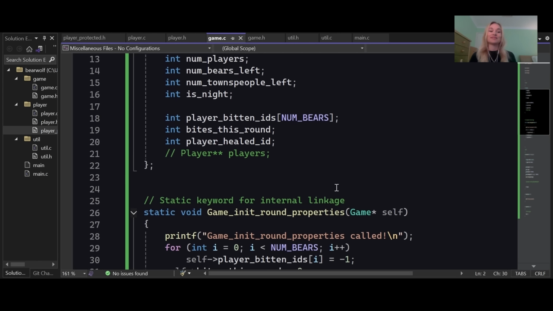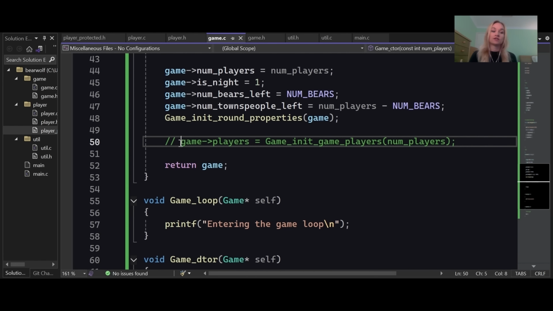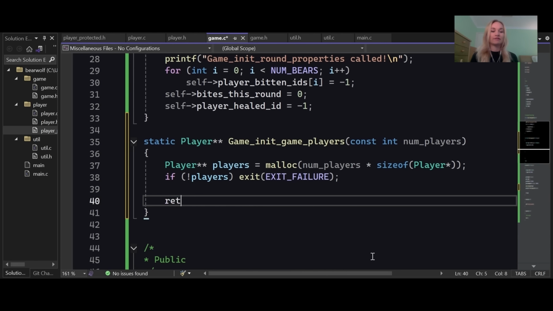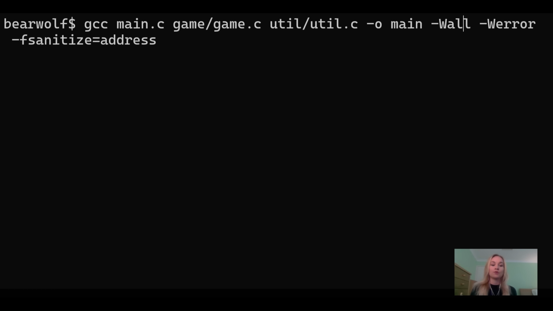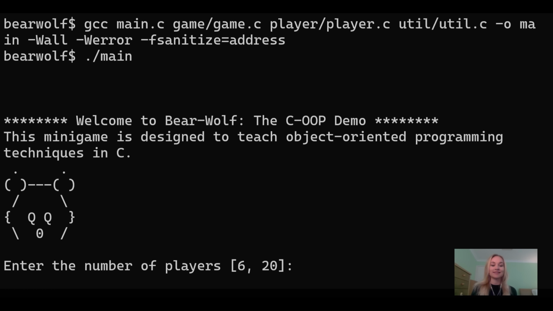Now we can uncomment the player array in the game struct. And in the game constructor function, let's malloc this array to be the number of players in our game times size of player star. Leave it for now because we don't have any concrete players to initialize yet. And free the player array in the game's destructor function. Quick compile and quick play to check there's nothing nasty.